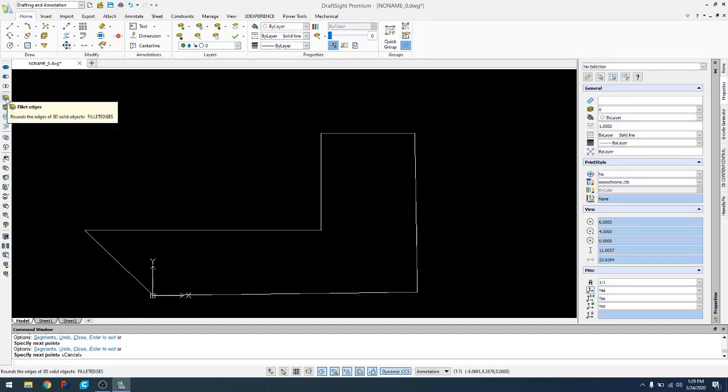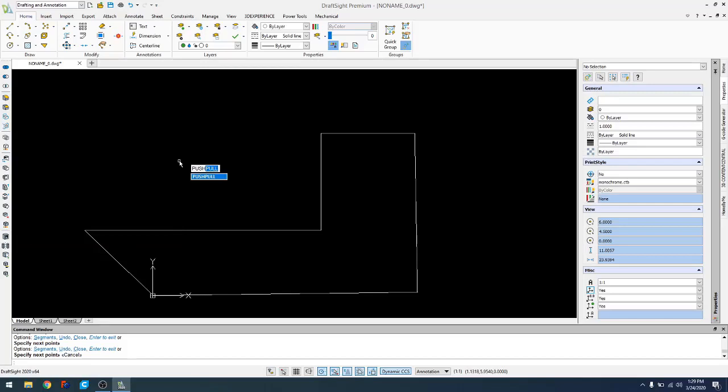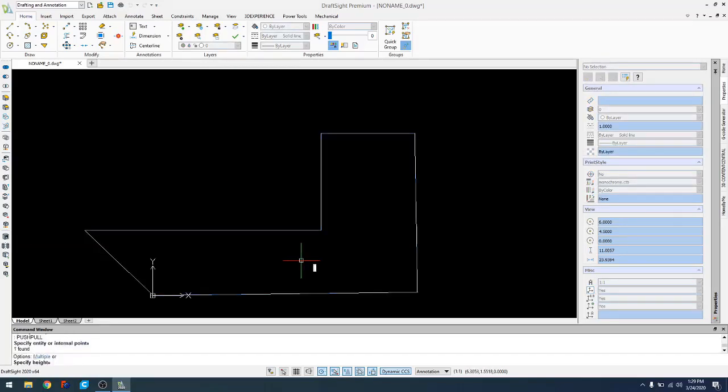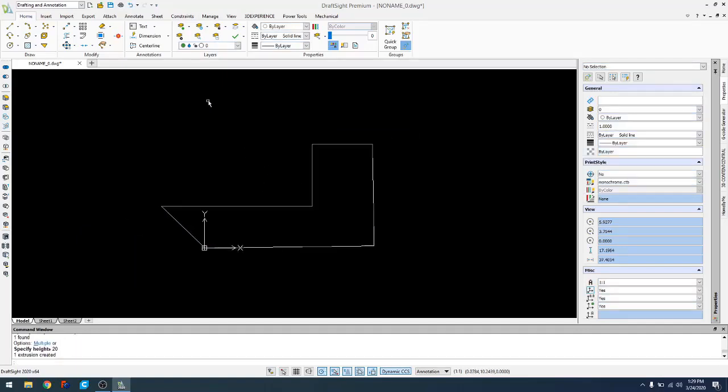And then what we could do is use the toolbars, or again, if you like the command line, you can just type it in. So what I need here is push pull, and then I can select the area that I want to pull, and then I can just type in the distance I want to extrude this out. All right, and then I have a solid.